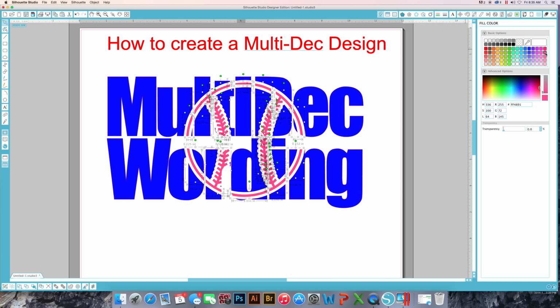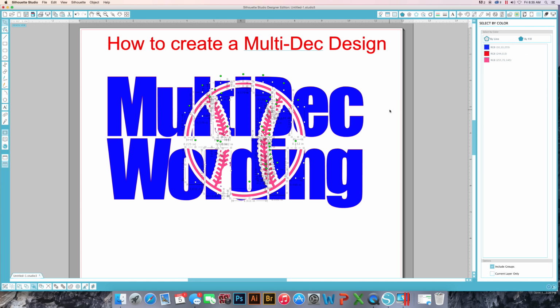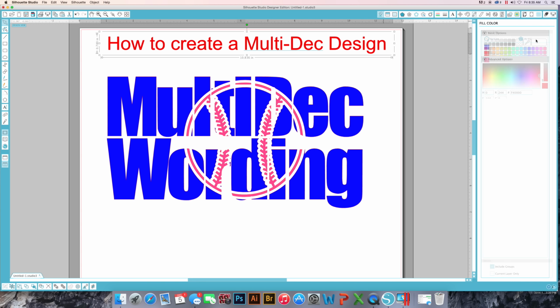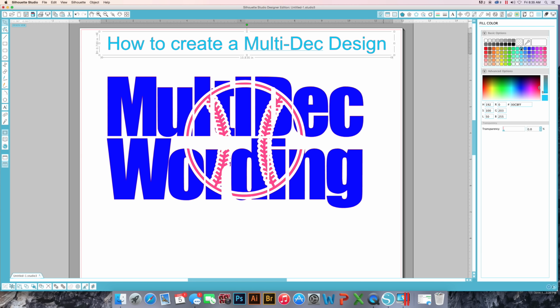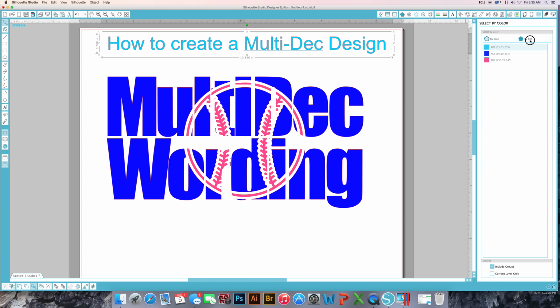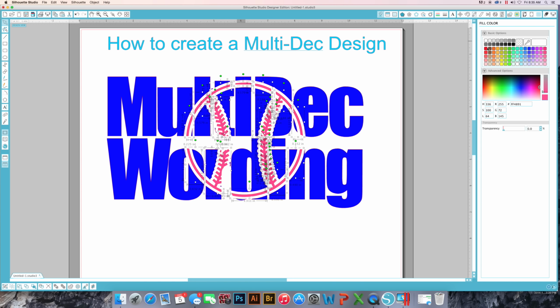Actually, hang on one second. Change it back to pink. We still have red on here. Oh, ignore that. That's just picking up that design up there. Okay. So that's right. Actually, let's change that to a different color. All right. So I'm going to grab everything that's pink. We're going to change it to red because we have our baseball in red. All right, so there you go.